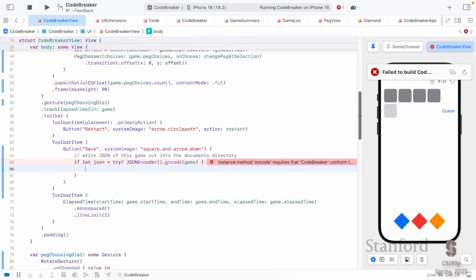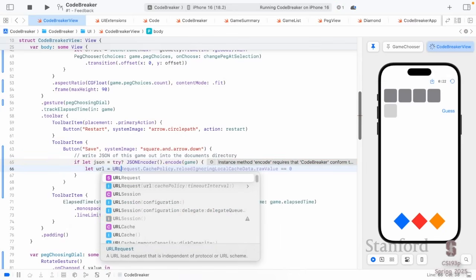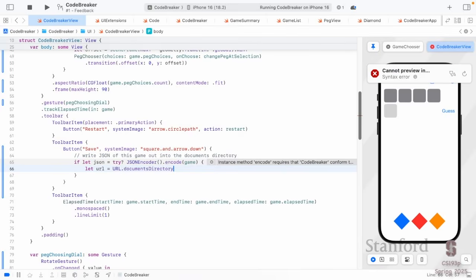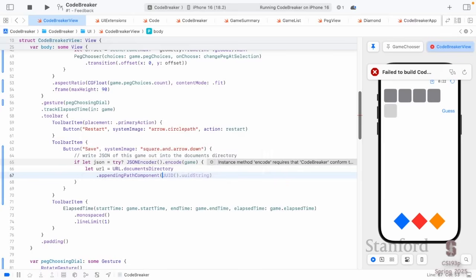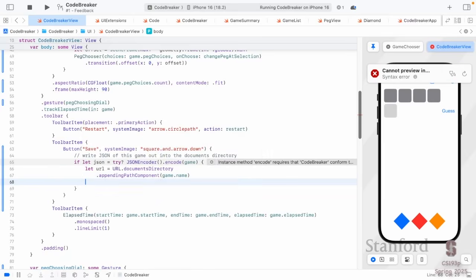If this is successful, I'm using try question mark here. Then I'm going to make a URL to the place that I want to save this thing, and it always has to start with somewhere in the sandbox. So I'm going to say let url equal URL struct there, documentsDirectory, append a path component, which is the game's name. And then let's append a path extension, which is json. And by the way, when you're appending path extensions, you do not need the dot. It will add the dot for you.